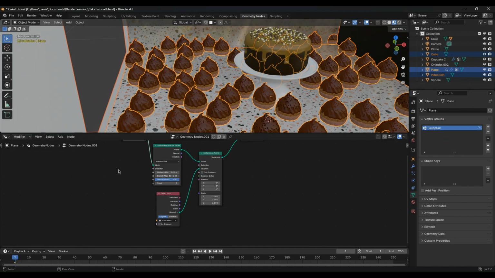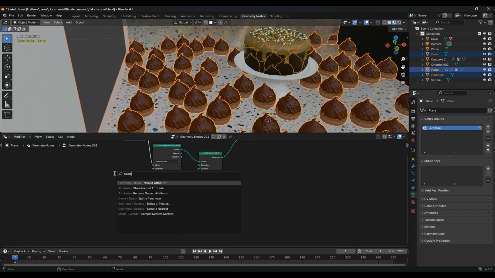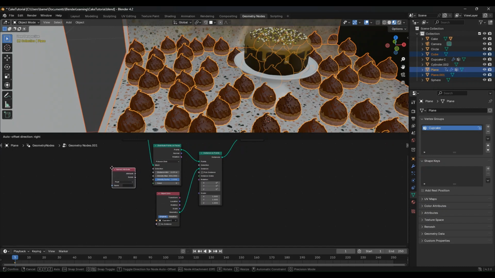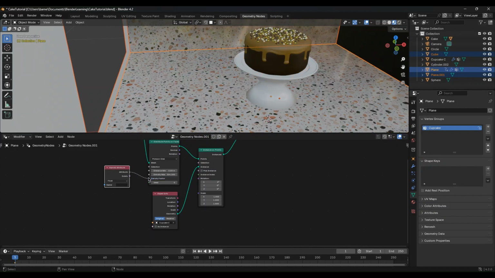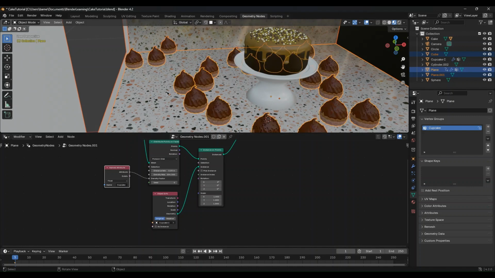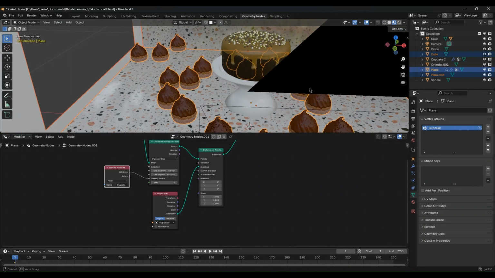And Shift A in here now. Go to attribute, type in named attribute. And we put that where the density factor is, and set the name to Cupcake. As you can see now, it's only in the areas that we've allowed it to be. I do want to scale it down a little bit, I think.